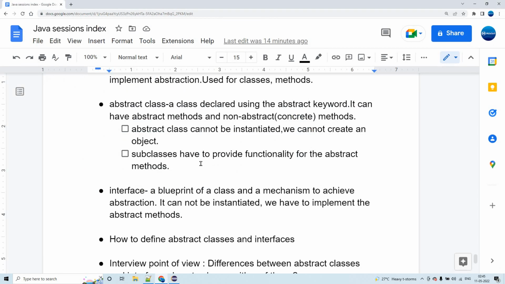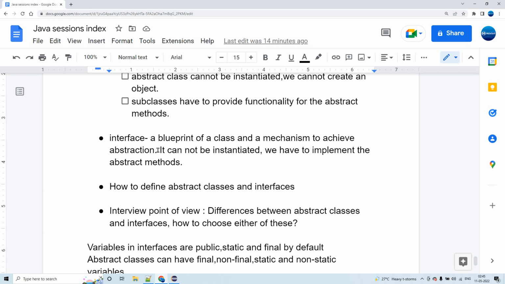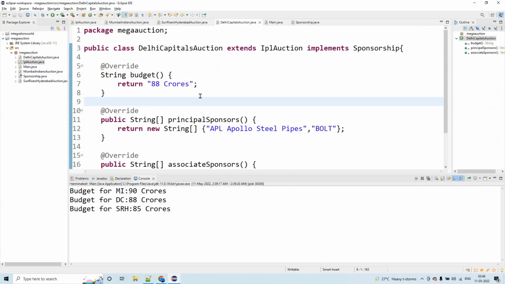So here we also see the same thing, but what is the difference, and how or when to implement an abstract class or an interface? I'll talk about that, but before that, let's try to execute this further. Here our class is extending one parent class and implementing one interface. That's what we have to understand here. So we are able to achieve abstraction through the abstract class IPLAuction and the interface Sponsorship.